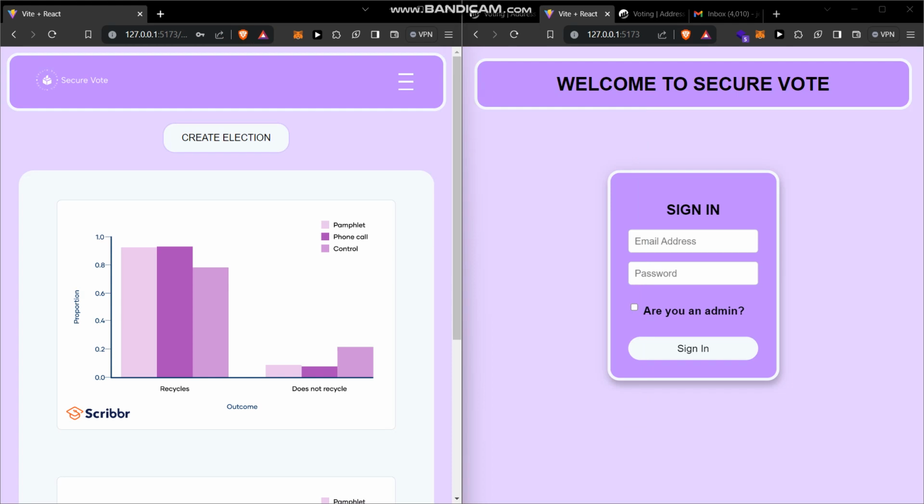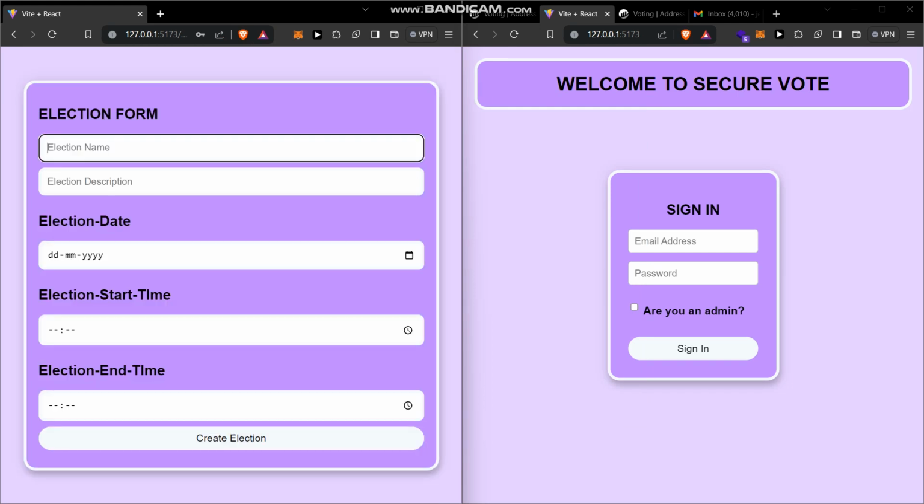For the admin login, they'll be sharing a common admin password, whereas the credentials will help differentiate between the different admins. So in the admin page, we have two major functionalities. One would be the real-time analytics and create election button. So the create election will lead us to the election form.